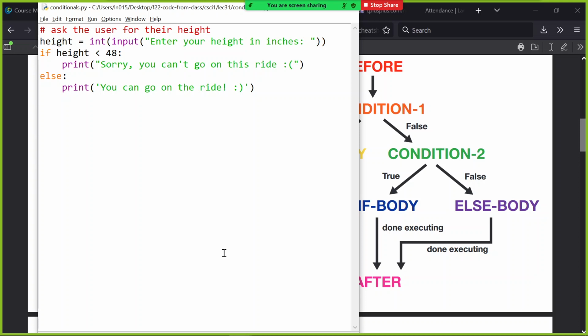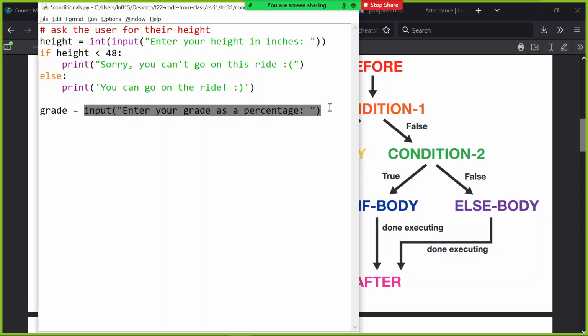Let's ask the user for their grade as a percentage, a number between 0 and 100. So grade equals input, "Enter your grade as a percentage: ", and what should I be converting this string to? Because if I just use input, it's a string, right? What's the right type to convert to for grade? What do we think? The default's definitely wrong. Can't be a string. Can't compare the string 99 to anything useful.